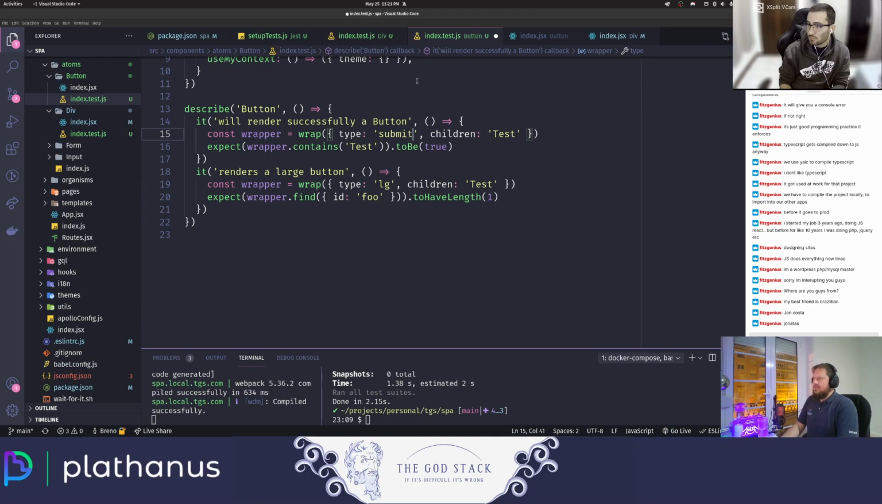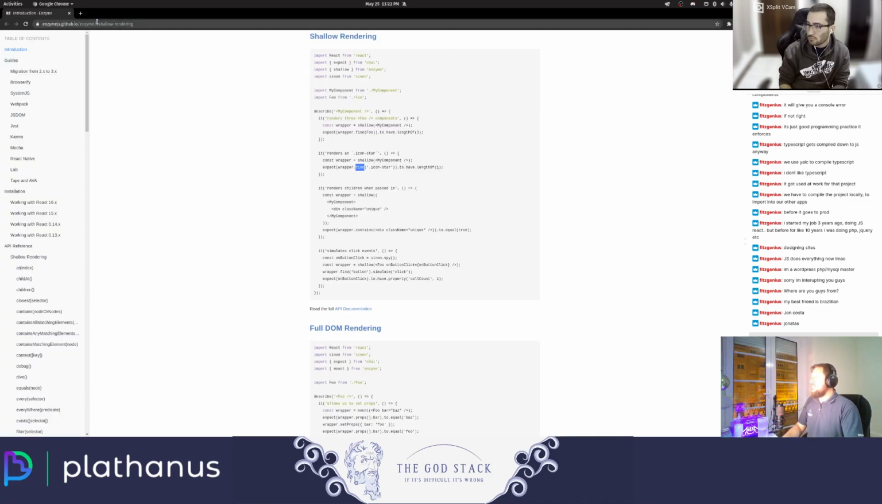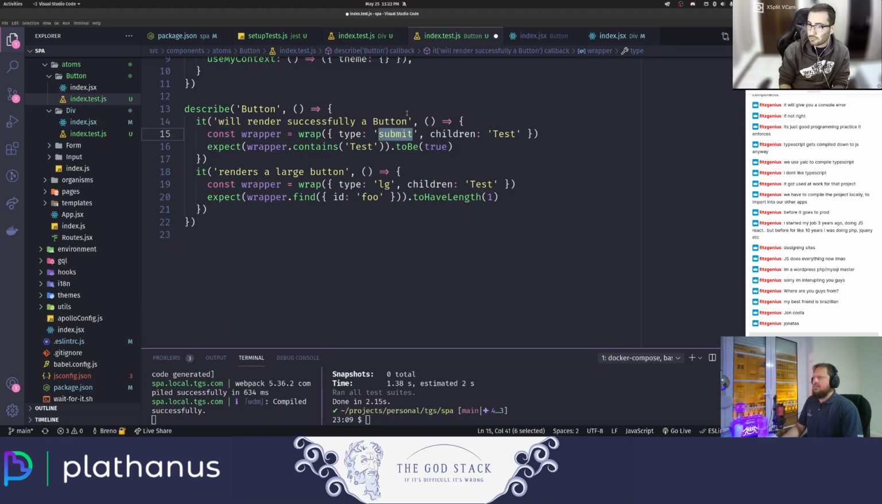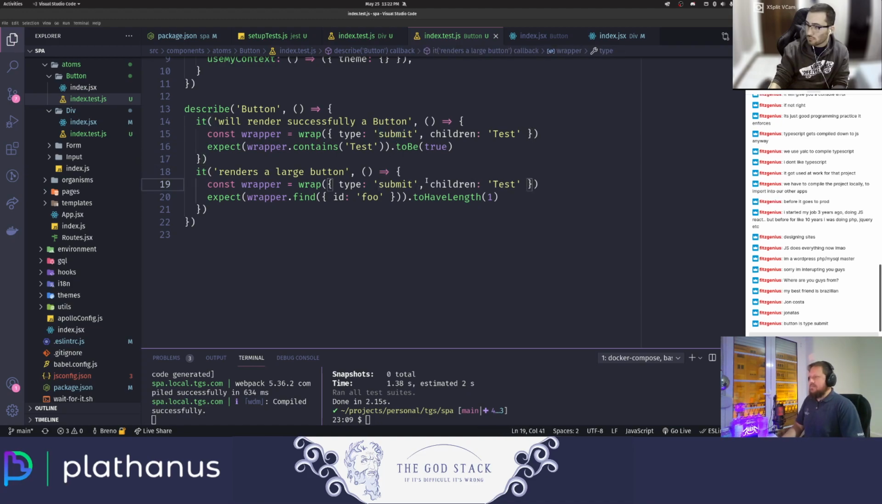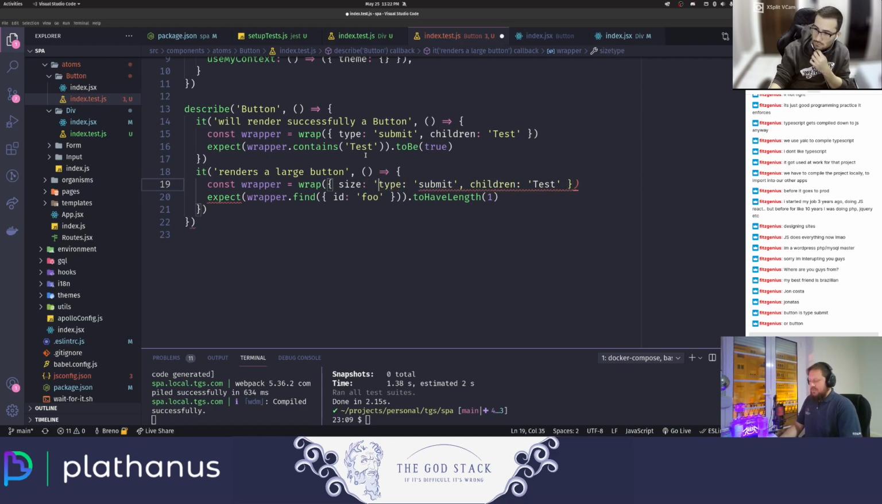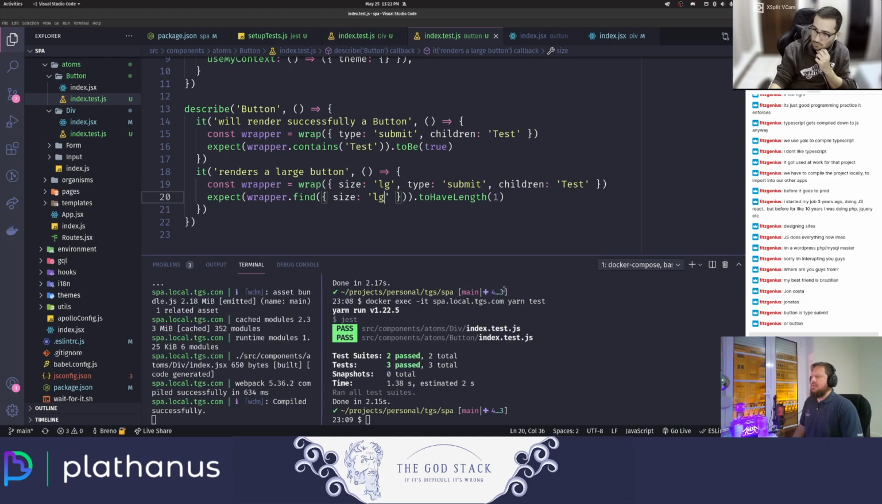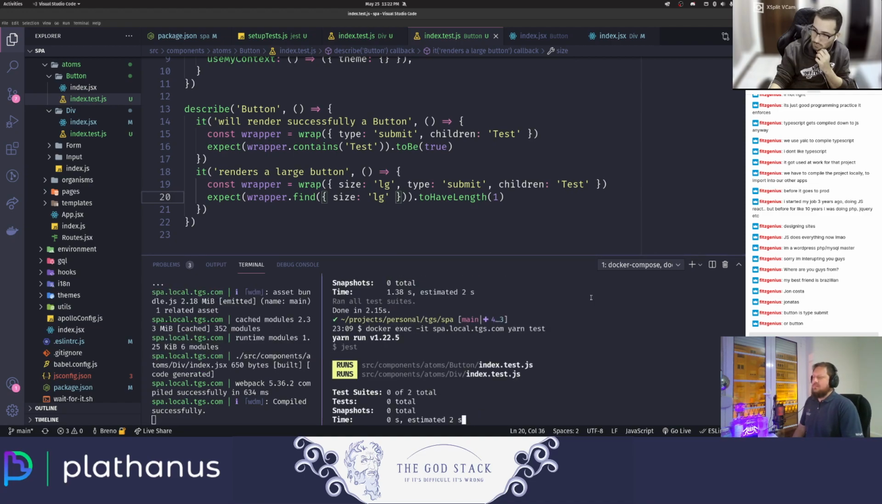This is type submit. Again, forgot how to write this thing. Submit. It's right. Yeah, nice. So the type is submit, but I need to add a size here. So I can do that. Size is gonna be large. Okay, and then I should check if I have a size large, and it should have length 1. I believe this one's gonna work. Let's just check that. No.